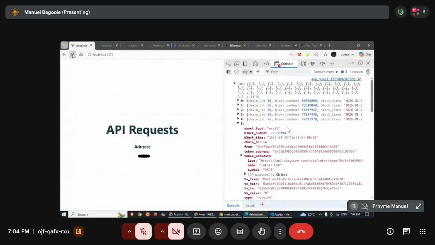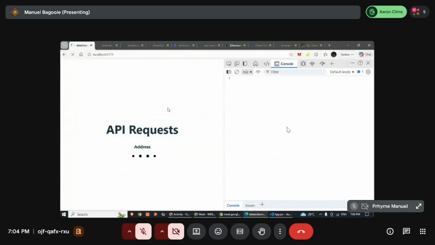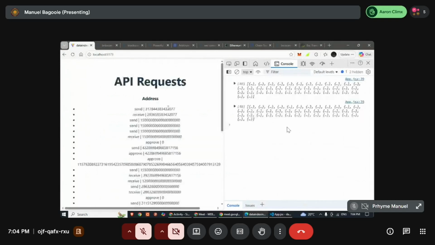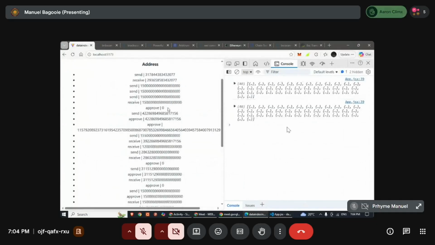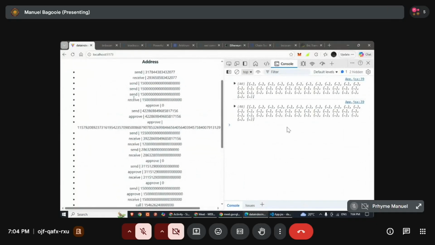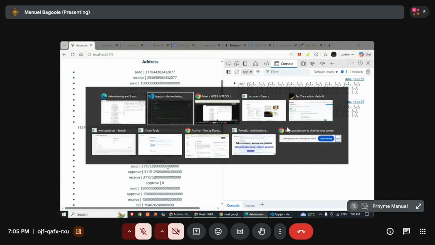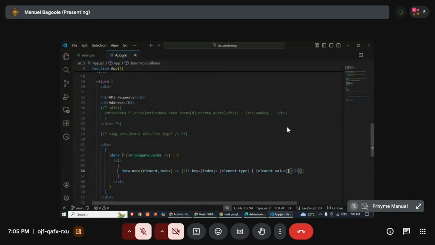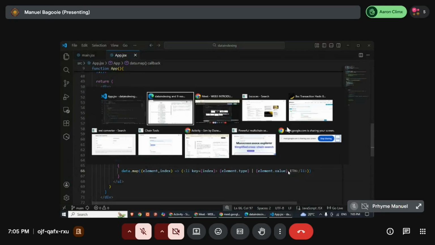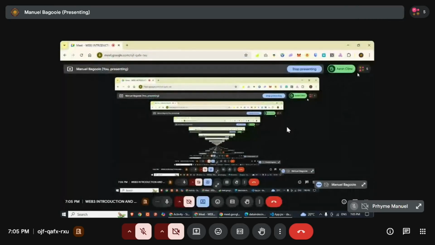So I can always repeat this because the API seems to be faster. So now you can see it gives me the data. It shows me the type of transaction and the value. But you see this value is in wei, so it's not readable to me. I want to convert it now into the ETH equivalent. Okay, so that's what I'm going to do. I'm going to put the ETH here. Okay, is there a question? Yes, sir.